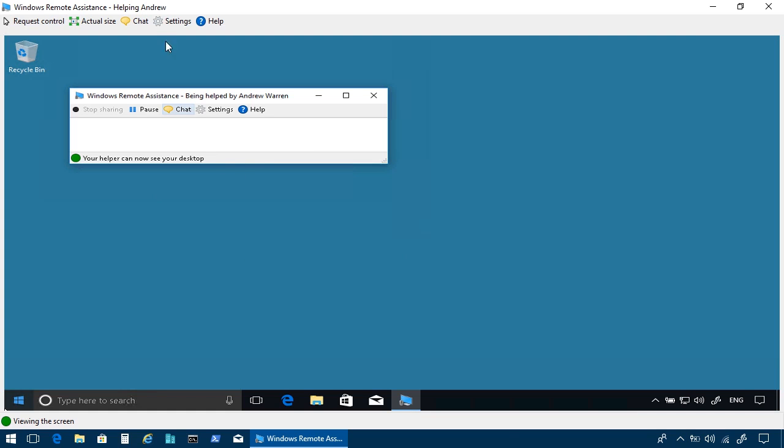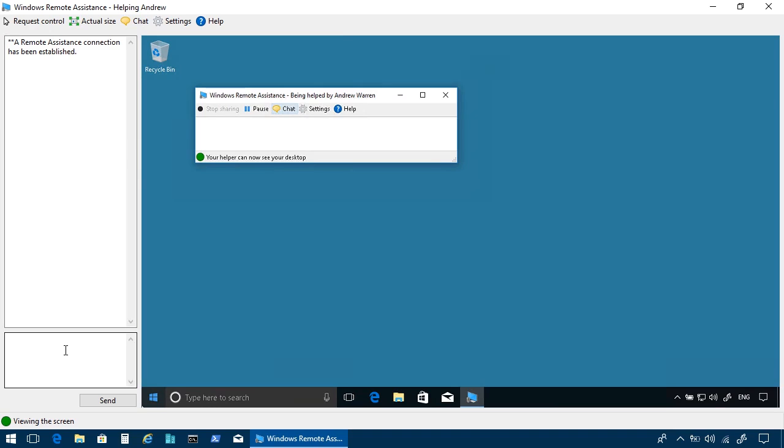If I want, I can initiate a chat. And then I can type in text here. This gets a little confusing when you're chatting to yourself in two different windows. But nevertheless, you can see how that would be useful if you're communicating with a remote user to say, could you just try this or could you just do that?